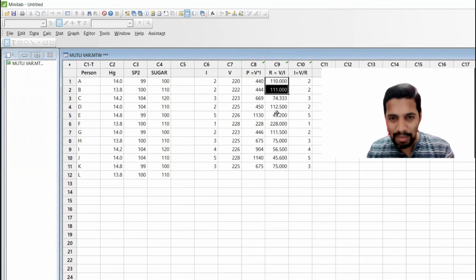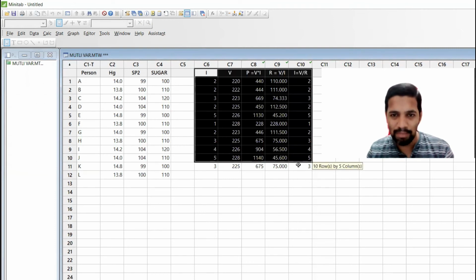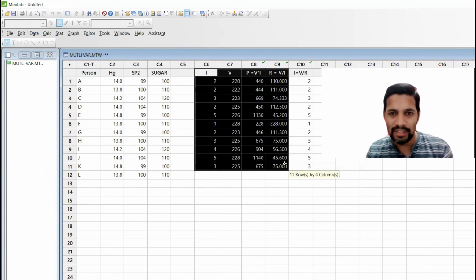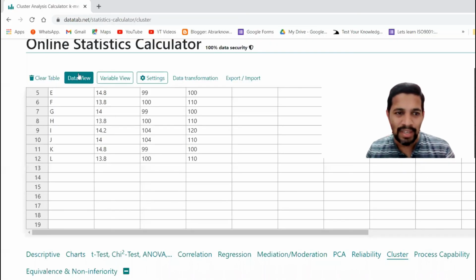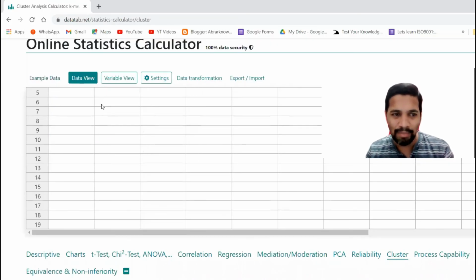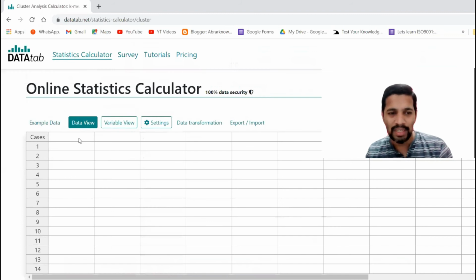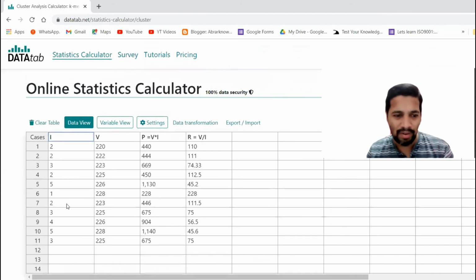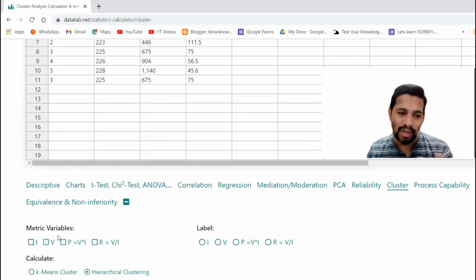So the same example, I will copy paste this example. Maybe I will take only this, because anyway I equals V by R, so it has the same value like I. So I will copy paste this data. I'll go to the data tab, clear the data, clear the table. I will ensure that I'm pasting in the header I, V, P and all that, and this is the 11th one. So I will go to cluster, and what I can determine, for example, I.